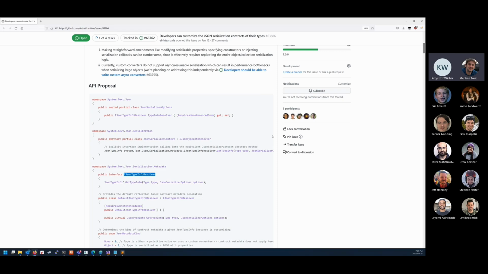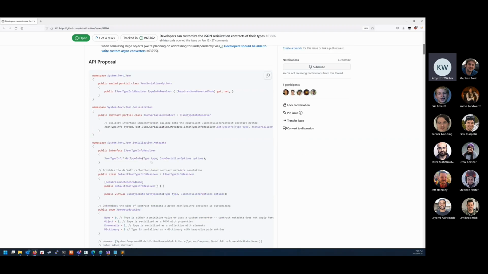Wait, we're doing this whole feature because it's an extremely common request to be able to do polymorphic deserialization, right? So this is not about polymorphism. This is the customization of contracts. I thought, okay. The meeting was misnamed. Okay. Yep.